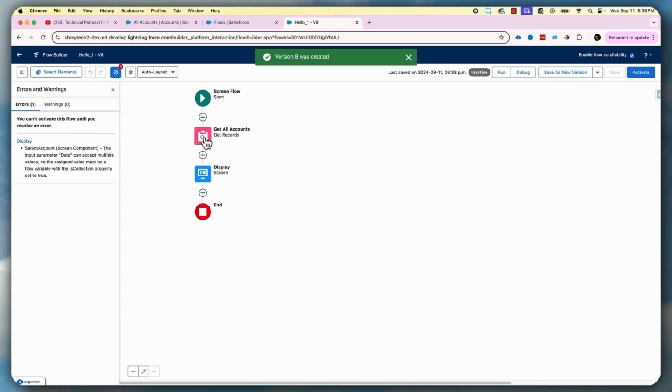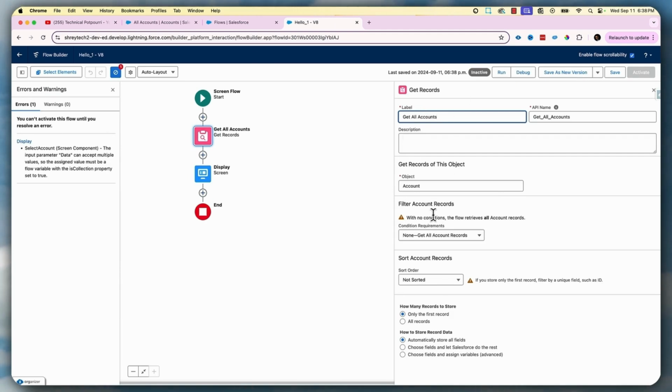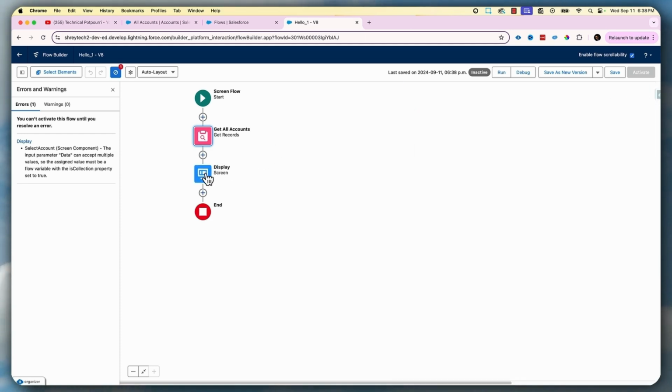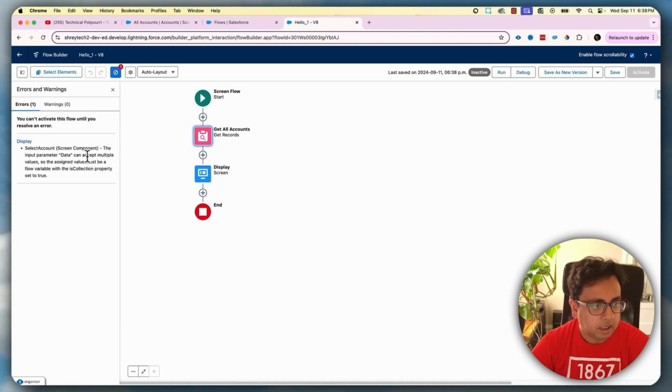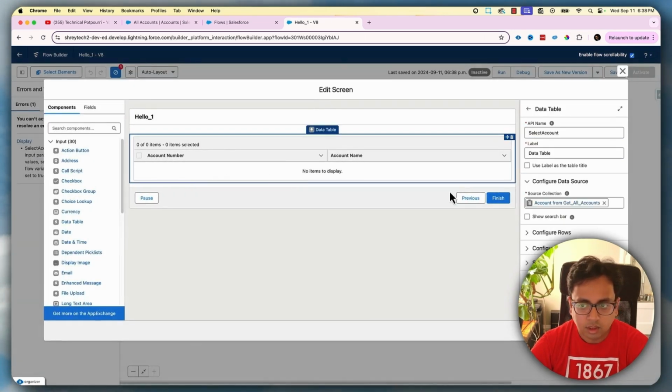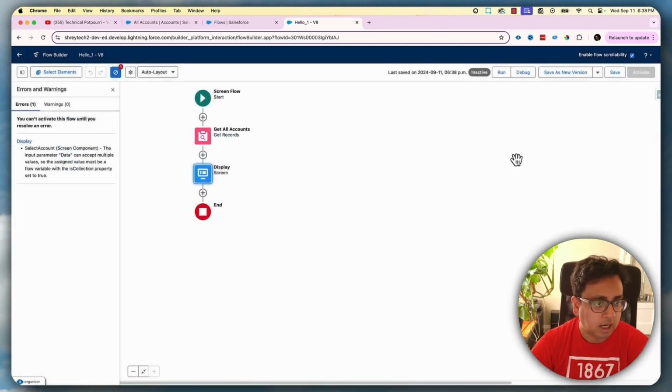So if I make this record element, instead of all records, just select the first record, then it's one record, and I'm trying to use that inside this data table, but data table 1 expects a list of records, right? So in that case, you will get an error message here that is telling that this input parameter cannot accept multiple values. So assigned value must be a flow variable with is collection property set to true. Basically what it's telling is that this select account, which is basically this account, it cannot use this one. It has to be an element which is basically a list element or a collection element.